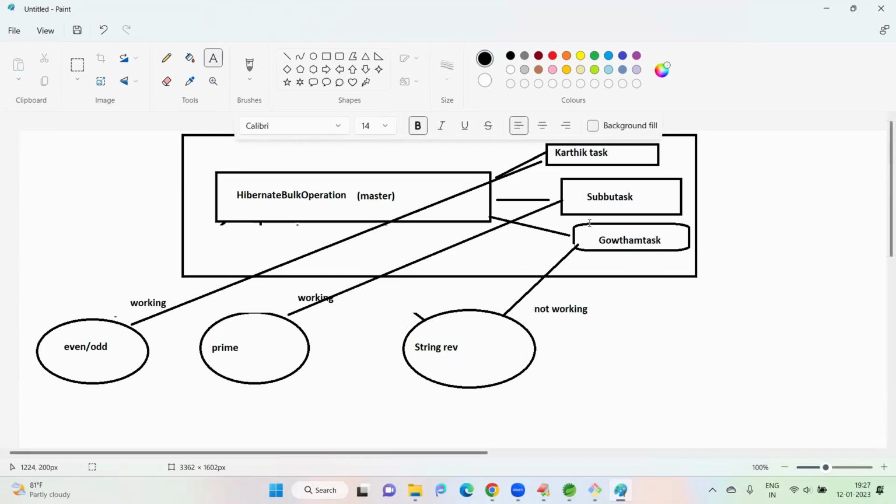Gautam worked on a different branch. This is another duplicate code. So it is not working, but that is still fine because he worked on duplicate code, not the original code. Whatever code is working and tested by the testing team, they can merge to master. These two are merged to master. This is called merging.